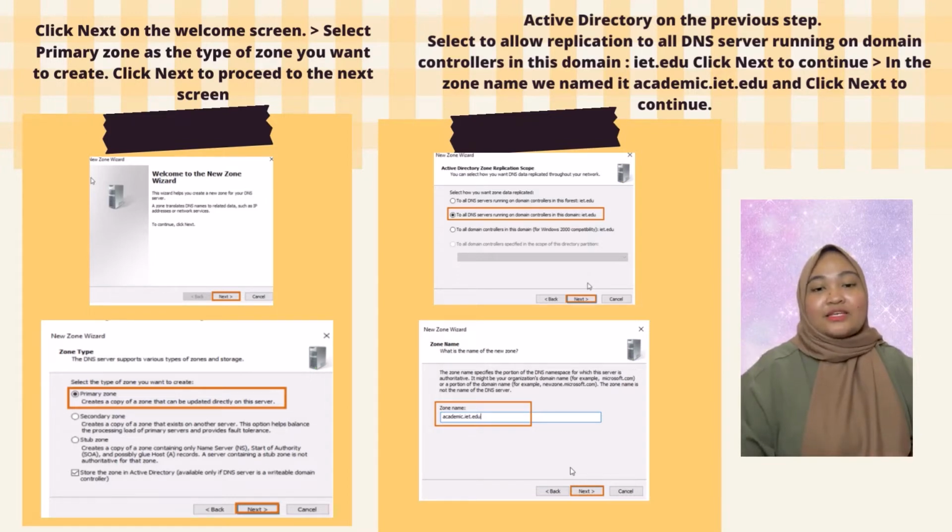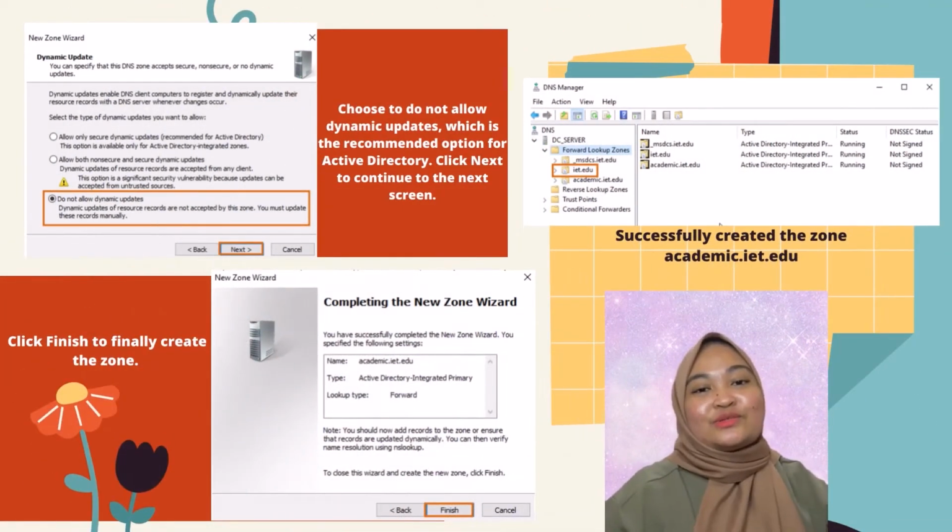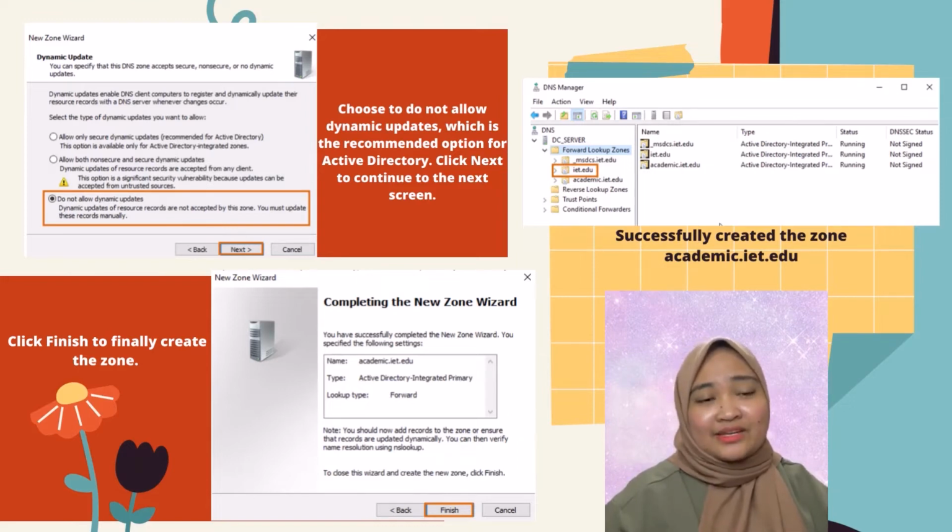Next, Active Directory on the previous step. Choose to allow replication to all DNS servers running on domain controllers in the domain iet.edu. Click next to continue. In the zone name, we name it academic.iet.edu, and then click next to continue. After that, choose to not allow dynamic updates, which is the recommended option for Active Directory. Click next to continue to the next screen.